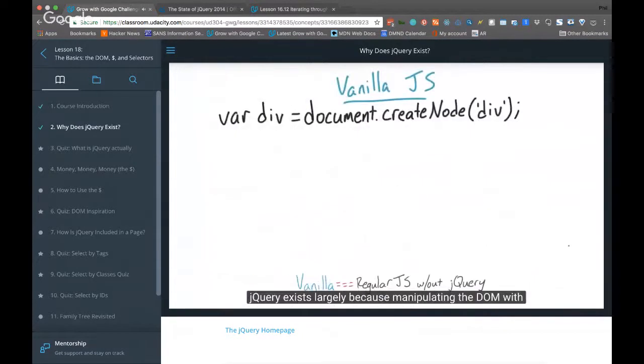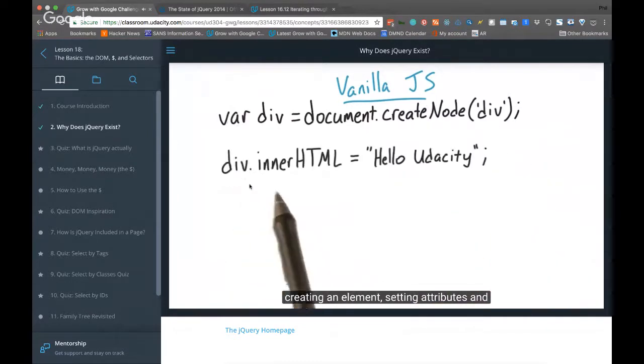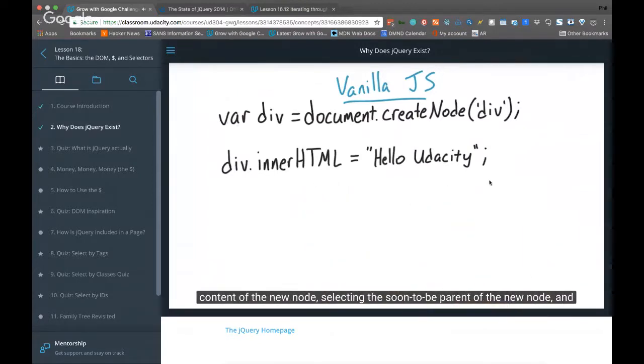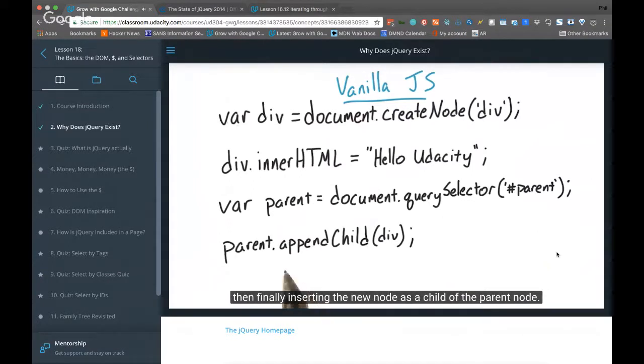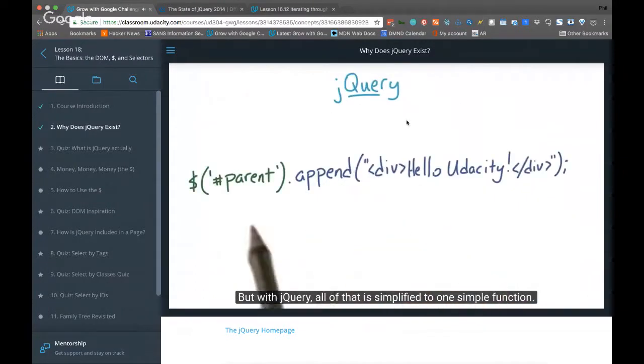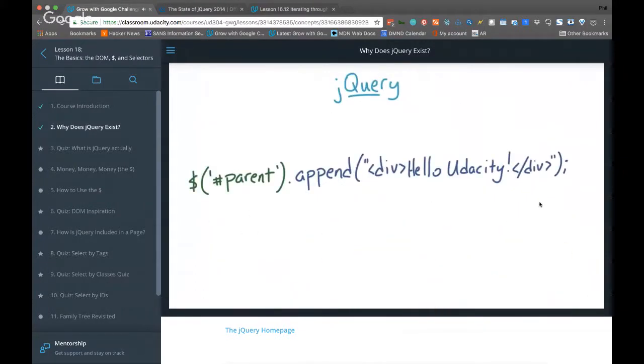jQuery exists largely because manipulating the DOM with vanilla JavaScript isn't always easy. For instance, inserting a new DOM node with JavaScript means creating an element, setting attributes and content of the new node, selecting the soon-to-be parent of the new node, and then finally inserting the new node as a child of the parent node. But with jQuery, all of that is simplified to one simple function.